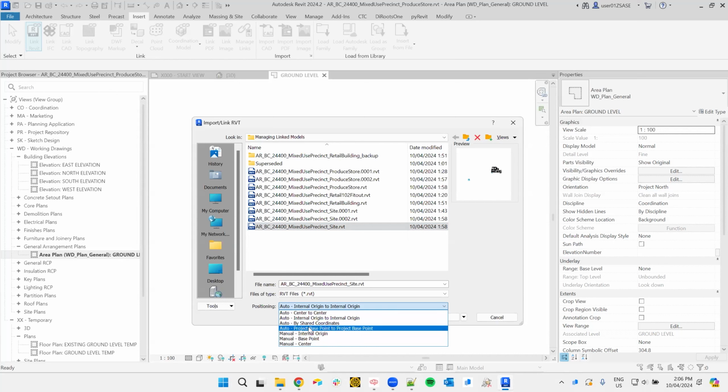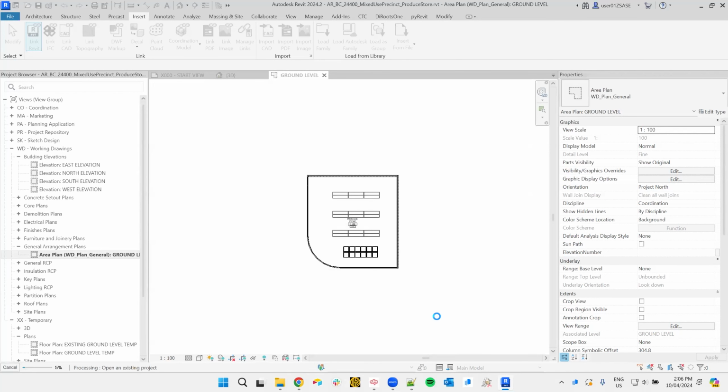Those are auto. That means that the link will just deposit itself into the model. And manual will mean that you will be placing it after you bring it in. By and large, we don't tend to use the manual ones. The main ones that we use is origin to origin or by shared coordinates. Usually just let it come in by default until shared coordinates are set up. So I'm just going to bring it in origin to origin, and we're going to see where that lands.